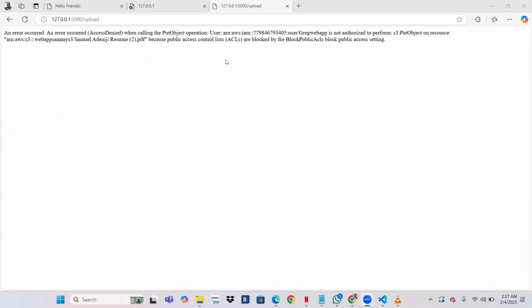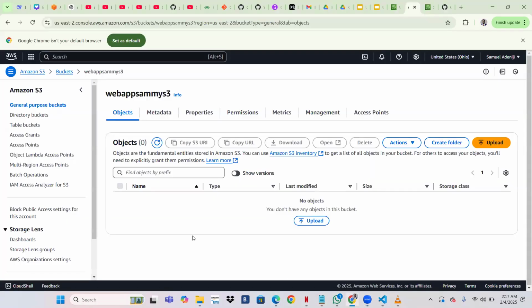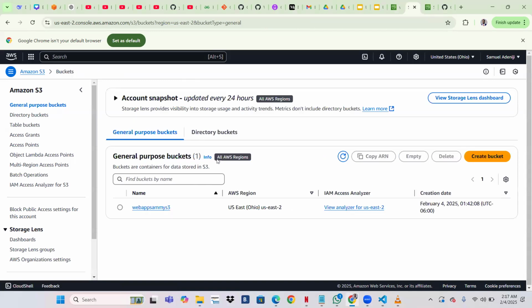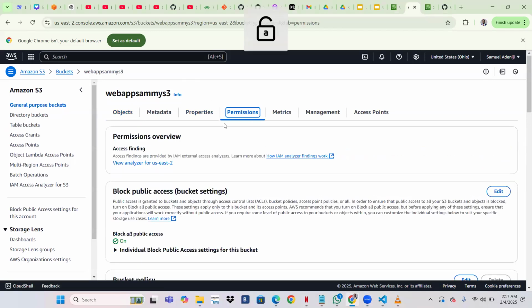So what problem can we be experiencing here? This means that our bucket is set to block public access. I mean, we blocked this bucket from public users to access it. So I'm going to go back to my buckets, click on buckets, then look down and click on the bucket here. This is the name of the bucket, then Permissions.